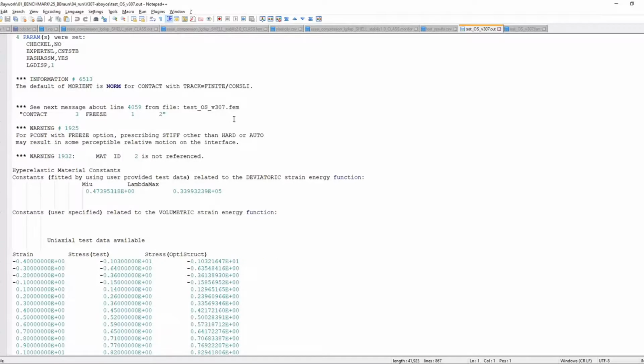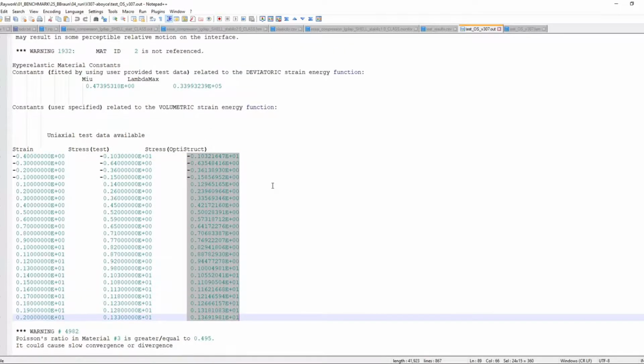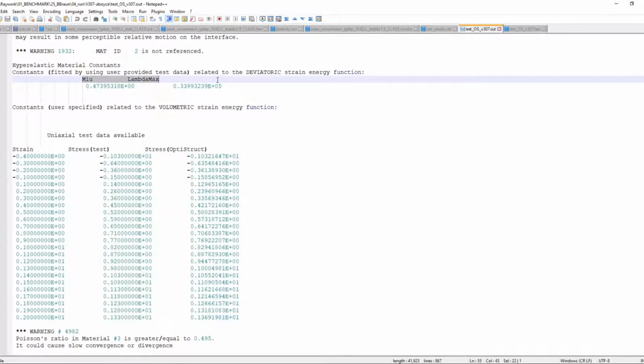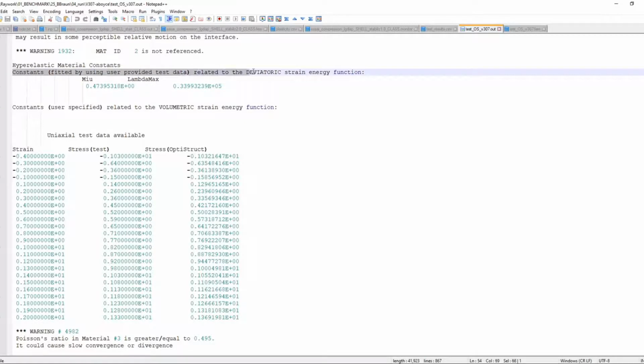So when I map it, this is the stress strain data that I've provided. This is from the test, this row here. This is from the test, and this is the curve fitting that is done within OptiStruct. Based on the table data that we input, we calculate these two constants that are required for Arruda-Boyce. We derive them, so you see the constants are fitted and derived.